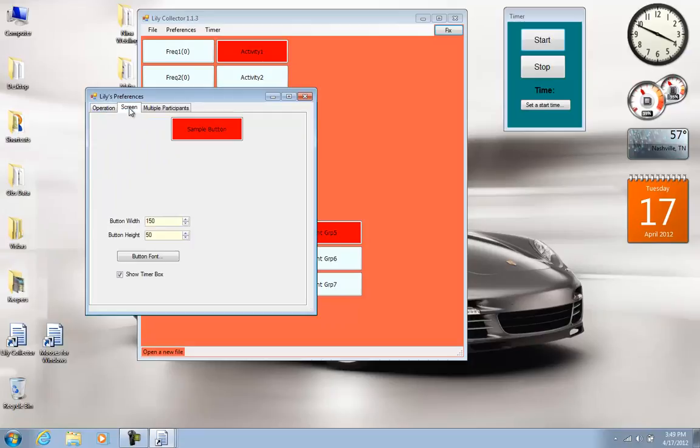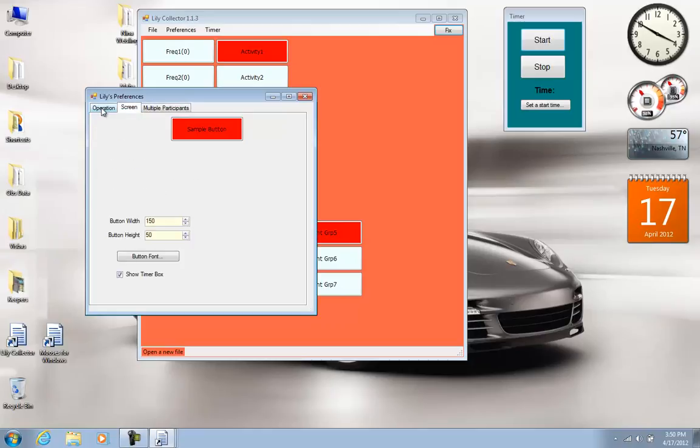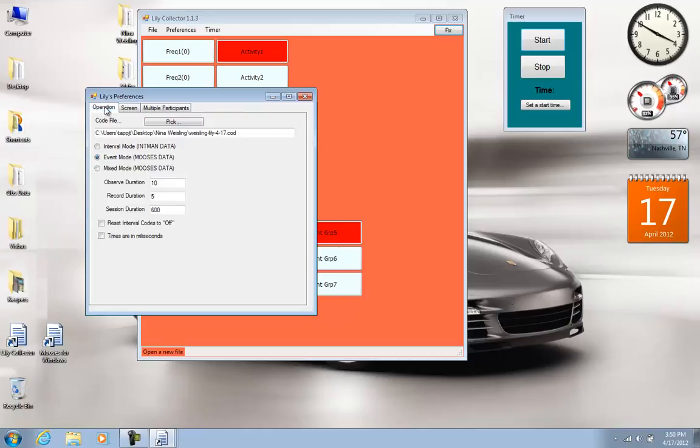And I'm going to look at the screen tab. I think it's probably okay. The timer box is up to you. Personally, I don't like it, but a lot of people do, so I'm going to leave it on. And we're not going to do anything with multiple participants. What that would do is add a number to your codes depending on which participants you're watching, and that's a big hassle. But it will do that, and I'll cover that in a later video.